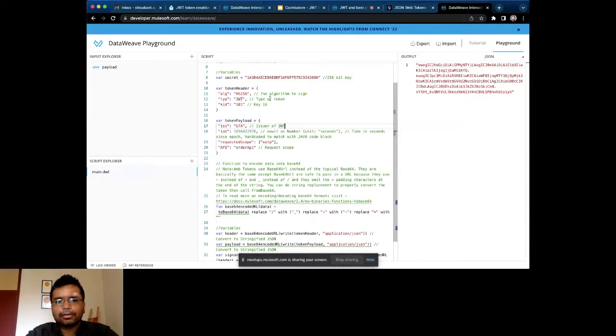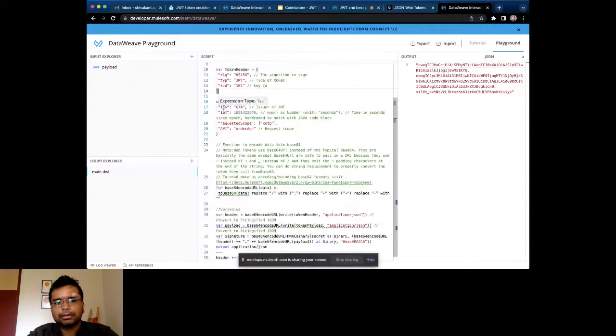There are comments also saying what denotes what. This is the algorithm, this is the type, and this is the key ID. Then this is the issuer, who is issuing this. Then iat is the time. This is epoch time, and you can change the units to seconds or milliseconds, whatever your issuer or the actual authenticator will be using.